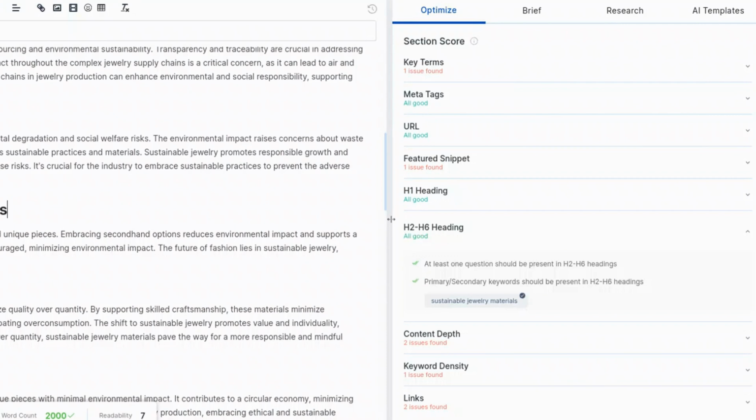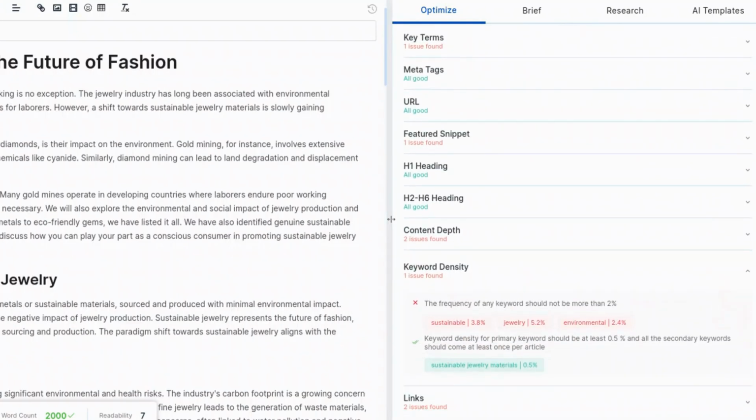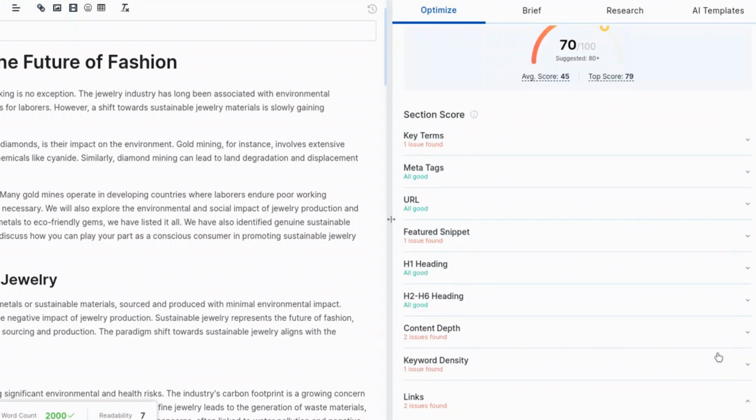So if I add this right here, it'll mark it with a check. It also has some recommendations for the content. So it has the word count, how many headings I have, how many paragraphs, and then it has bold words, images, and the number of words in the headings. Here it has keyword density, which of course is an outdated metric when it comes to SEO, but this data is in here. And then it has outbound links.